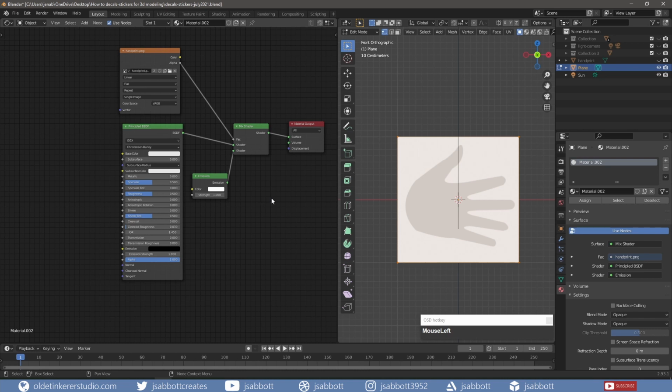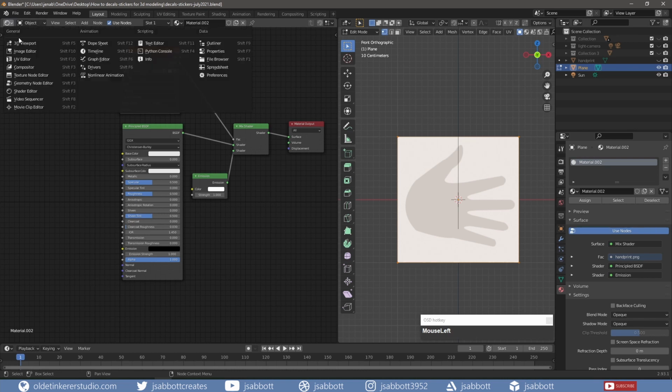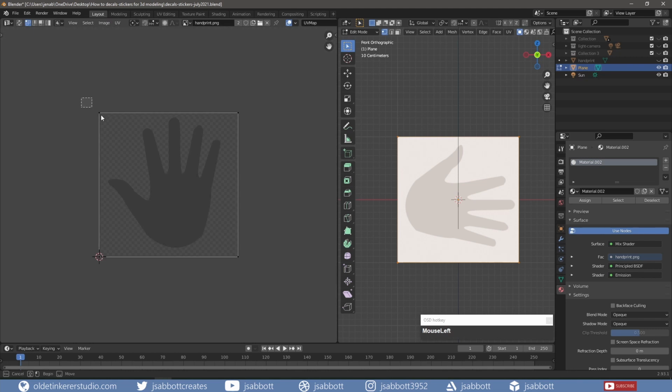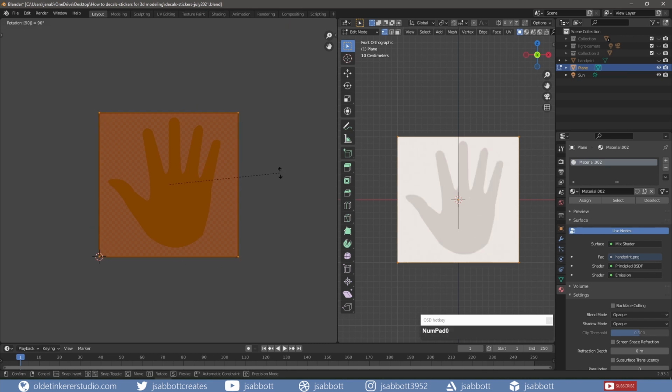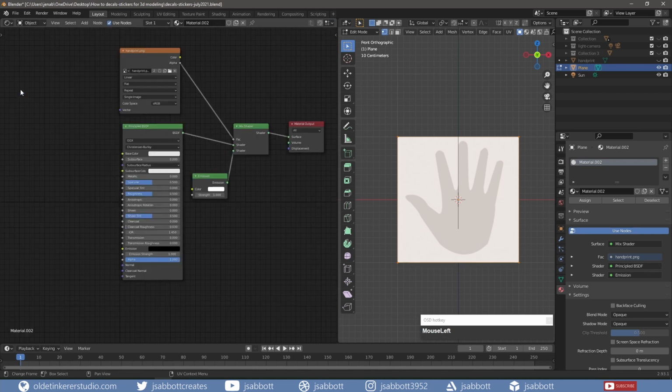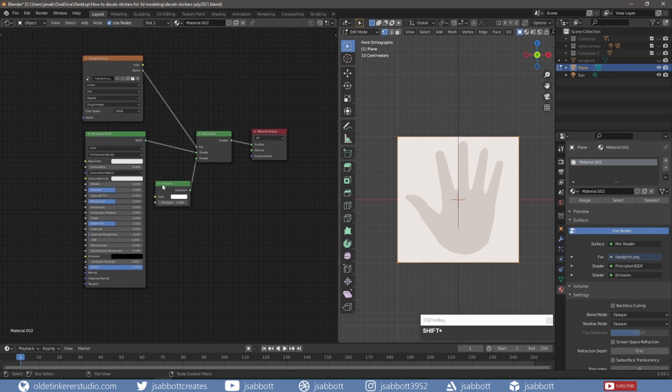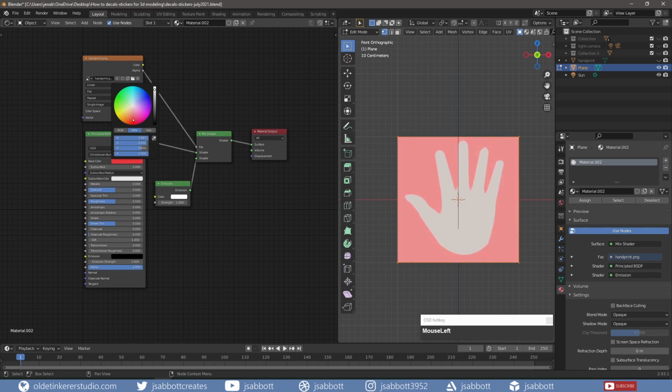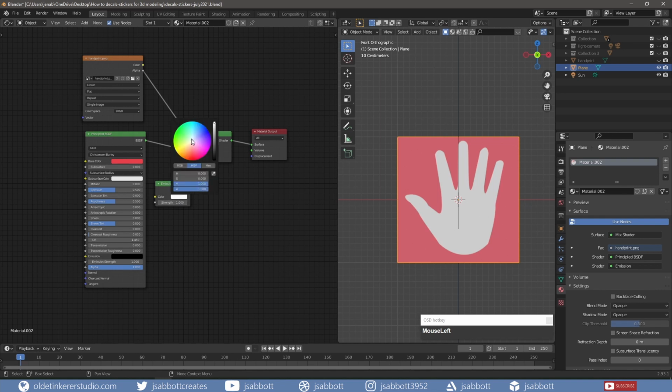I go back to the UV editor and rotate the UV so the decal is upright. Back in the shader editor, I can change the base color to change the color of the plane. I can change the color of the emission shader, which will change the color of the decal. I can also change the strength of the emission shader.